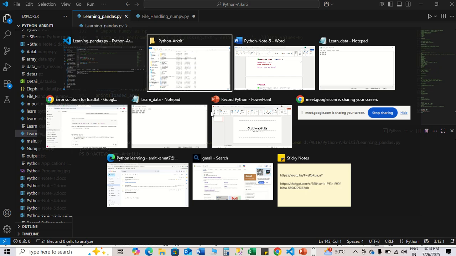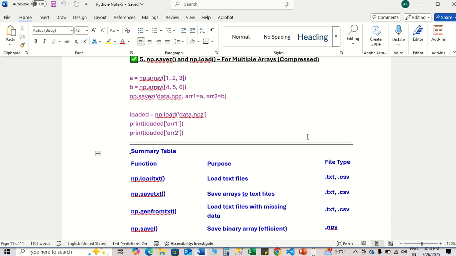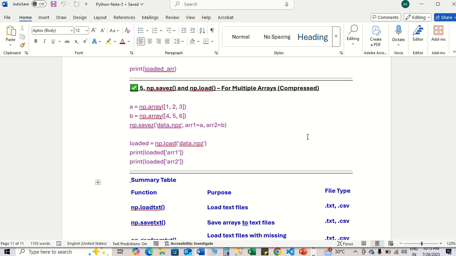Okay. Then move to the next. This is the last topic for NumPy. Then we can move to pandas. Pandas is very important and very interesting. Got it?